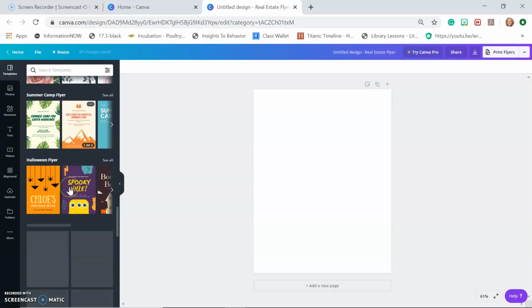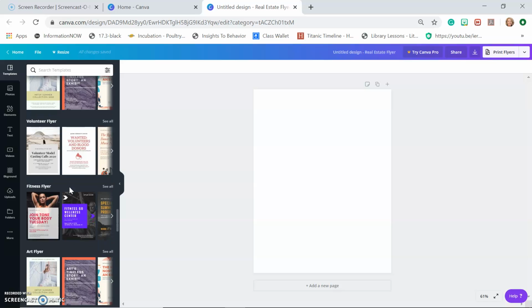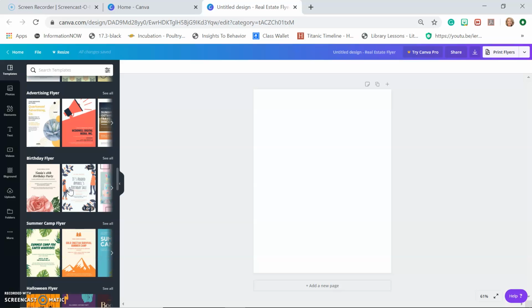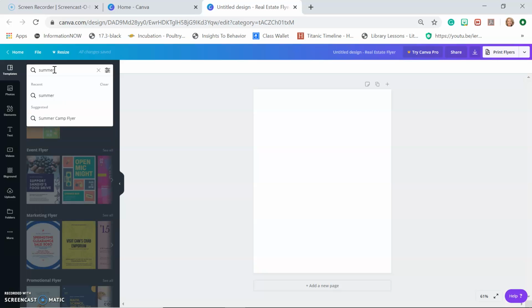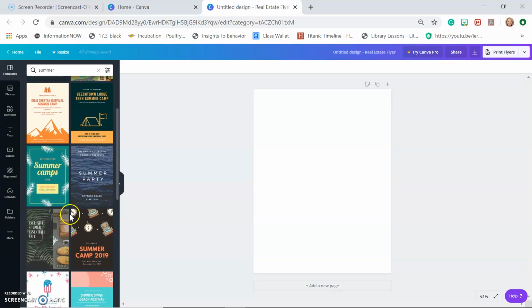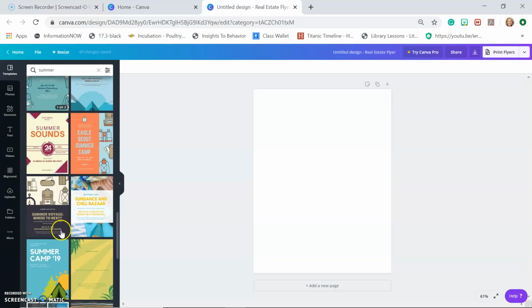I know that I'm getting ready to work on a flyer for our school summer reading challenges. So I'm just going to type in, just for an example so you can see how it works, summer, just to make a little summer challenge.